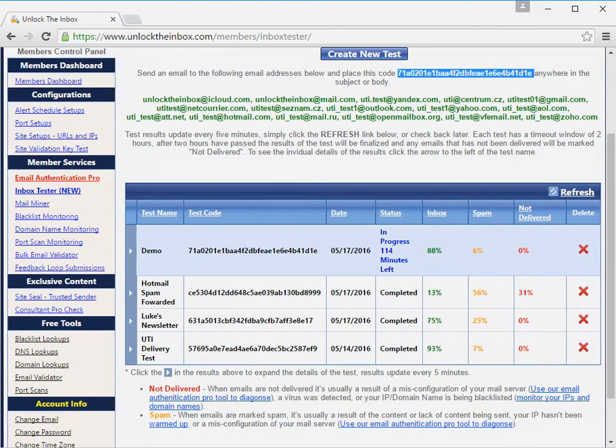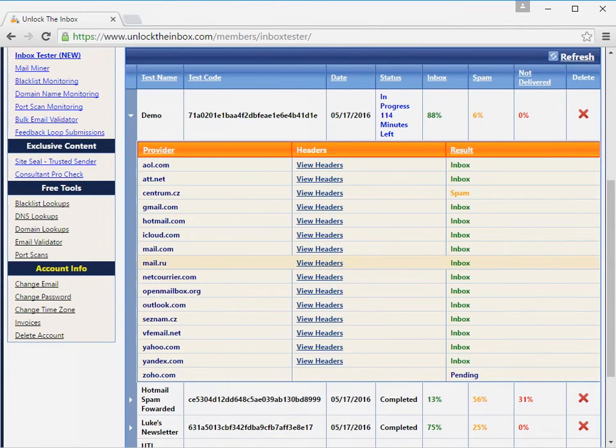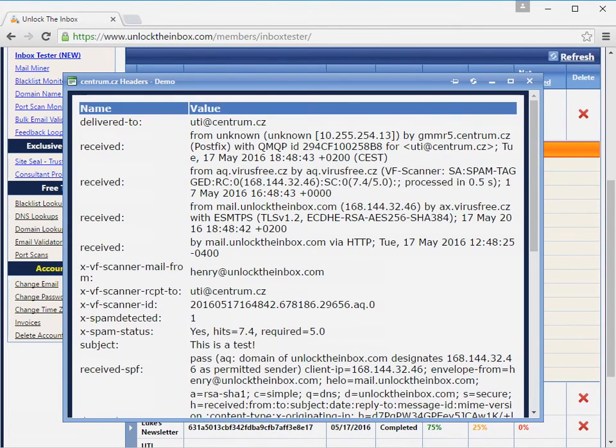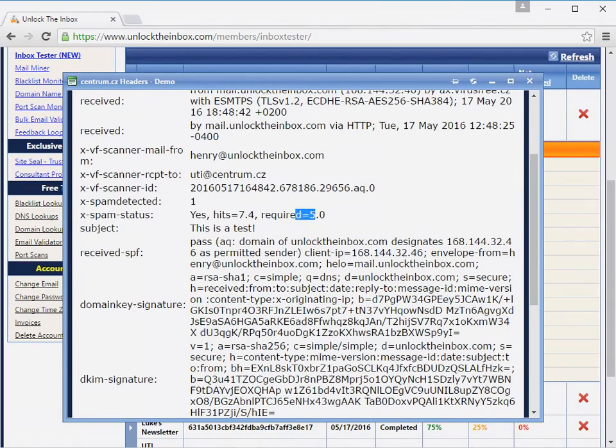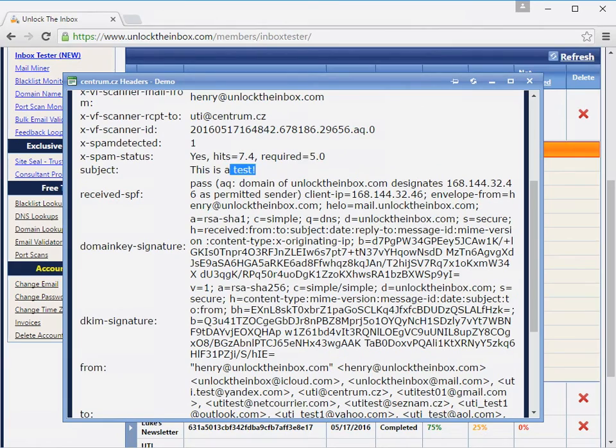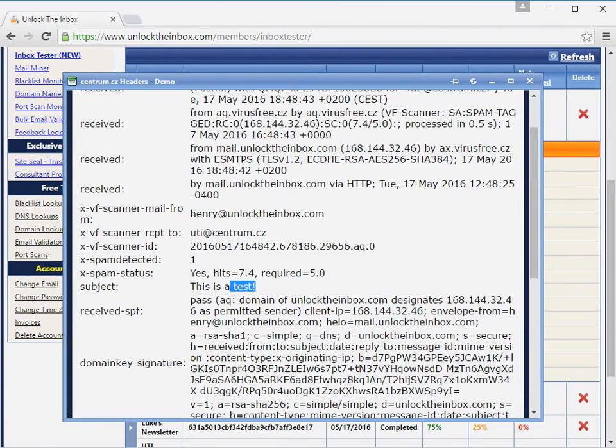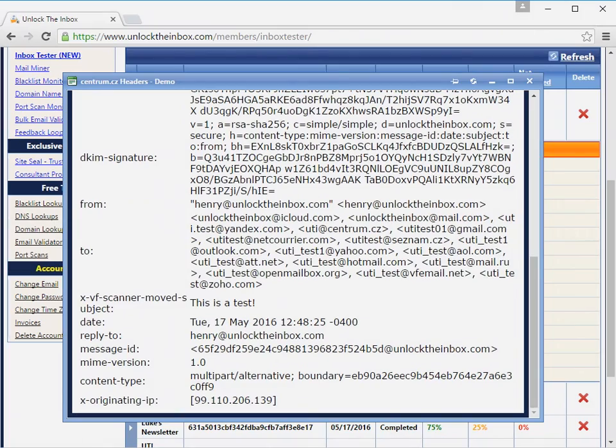Great, we've got results. So far, we can see that 88% of the messages have been delivered to the inbox, 6% have been delivered to spam, and so far, nothing has been listed as not delivered. Once we expand the test, we can see that there's still one mail server that's pending. In the meantime, we can view the headers of the various ones that have been delivered so far, and get an idea as to what's causing certain messages to go into the spam folder, and what's helping the other ones make it into the inbox. Once again, we see a 5.0 rating is required to go to spam for this particular mail provider, and in this case, we had a 7.4.